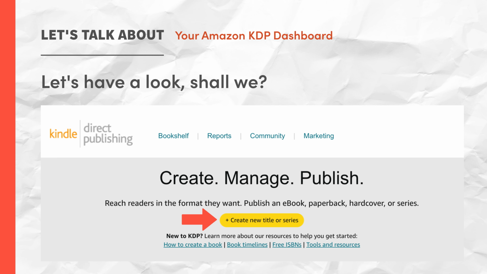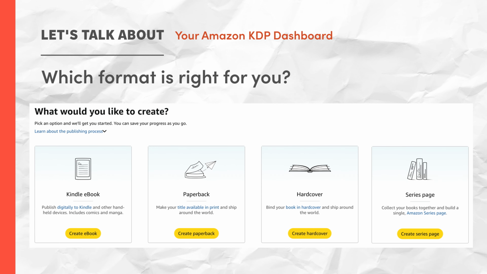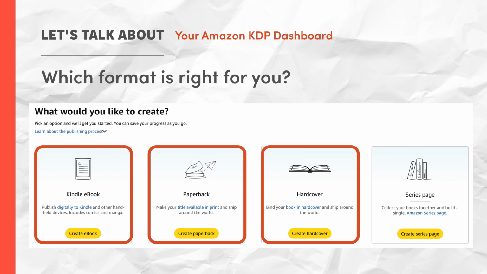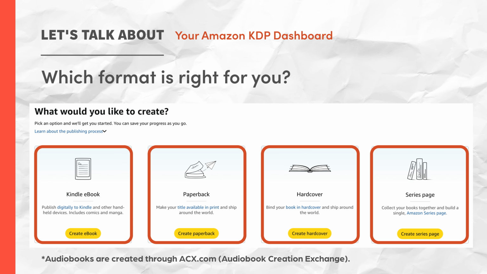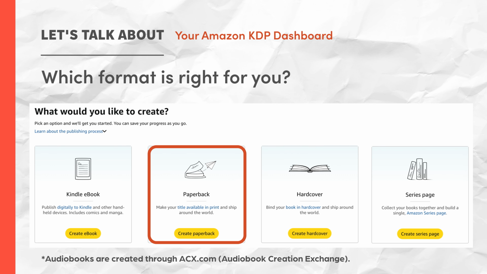Click the yellow button, Create New Title or Series at the top of your dashboard. It is important to note that each format is set up differently. Here you can create Kindle ebook, paperback, hardcover, series. You may have noticed that audiobooks are not part of the options. That's because they are created elsewhere. For this example, we will go through the process of creating a paperback book.